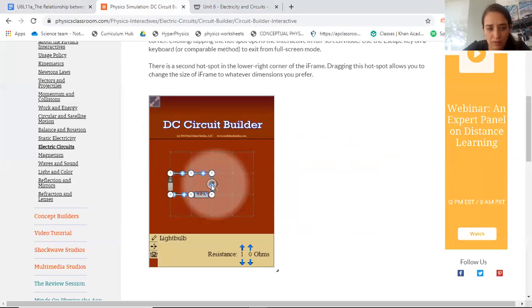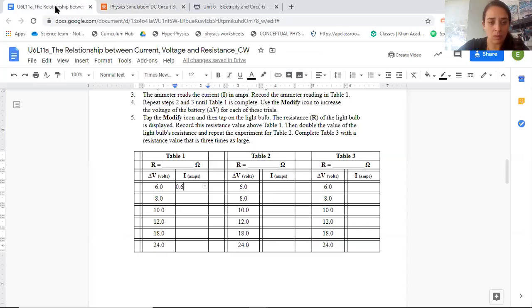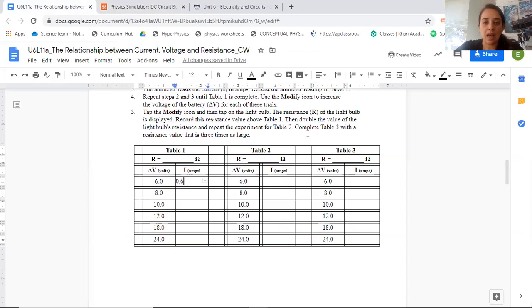over the light bulb. So you don't have to drag and click, you just click and it moves. Okay? It's not like the other PhET simulation where you click and drag things, you just click on the thing itself, on the icon itself, and it will move around. And so hopefully that was clear.